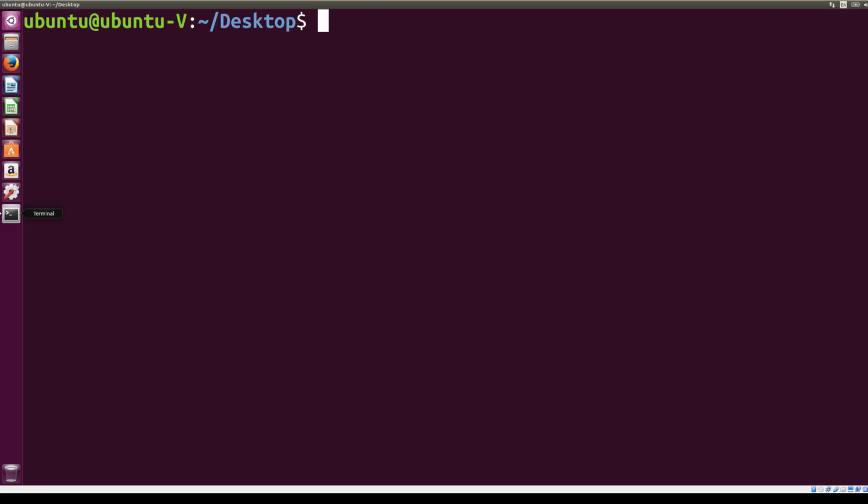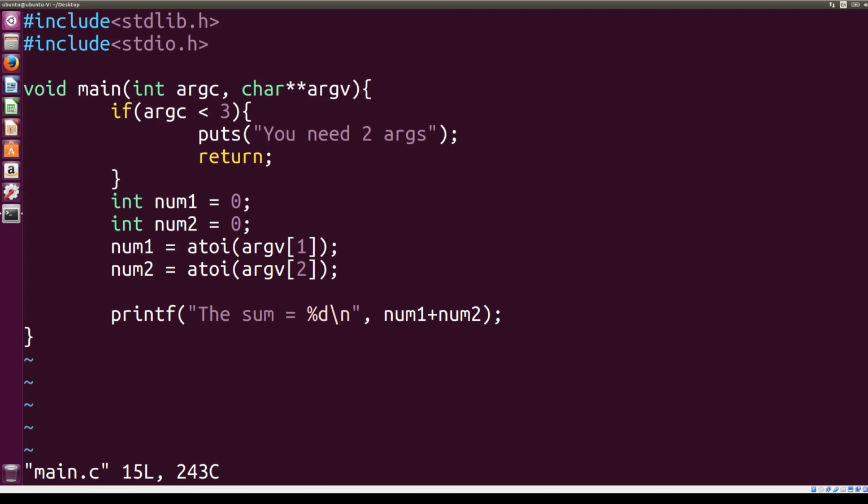So let's open our file. Let's vim main.c. Okay, this is what we have left out in the previous tutorial. And what I'm going to add to my previous tutorial is more if statements, a while loop, and scanf.